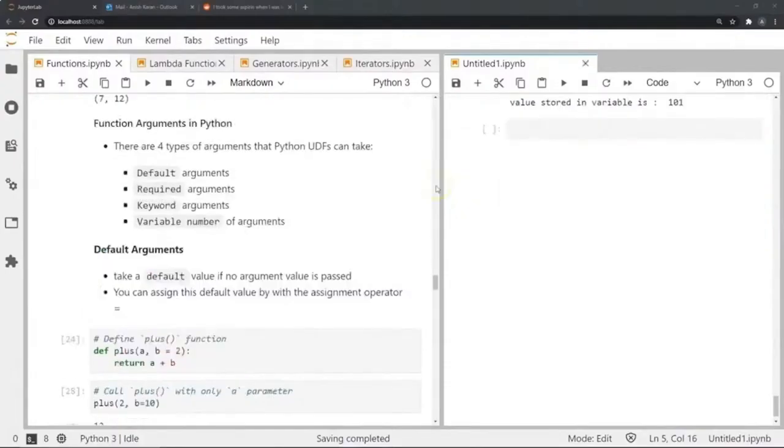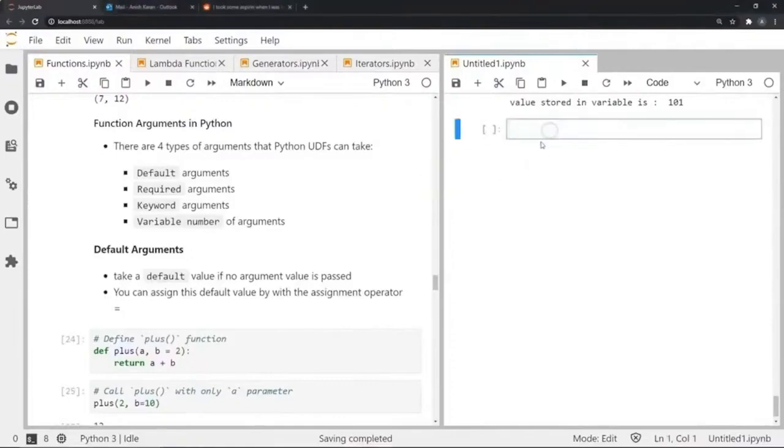Now let's talk about the arguments that we pass in Python. There are four types of arguments that Python user-defined functions can take. First one being default, the other one is required, then there is keyword, and then there is variable number of arguments. So the default argument is when, say, I defined a function fun_name with a, b. But what if I want a default value of a and b each time when I use this function?